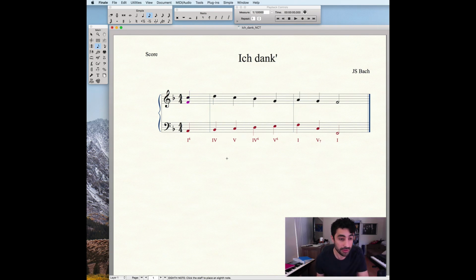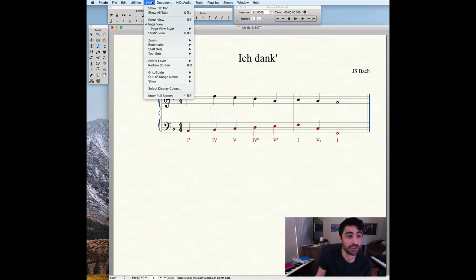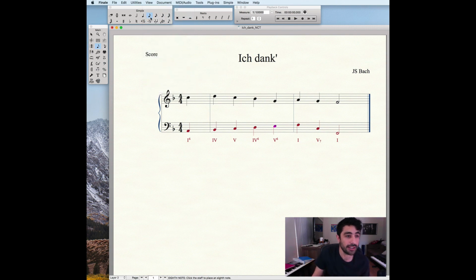So what we do is use what we call layers in Finale. You can access layers 2 ways. You can go View and then select layer, and let's say we're going to go to layer 2. If I'm in layer 2 and I pick a note here, first it's going to change colors. It's going to be a red note, and that's how I know that I'm using a different layer. If I write an F now, voila.